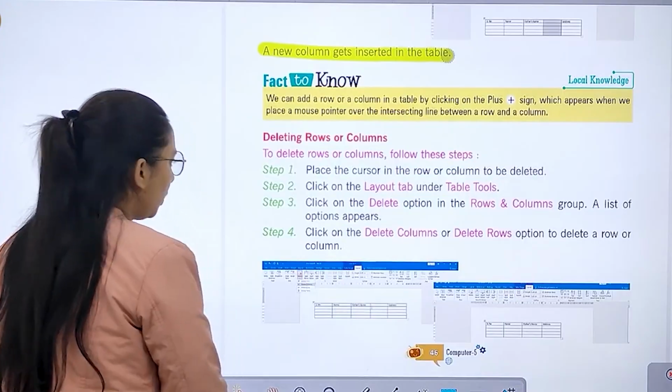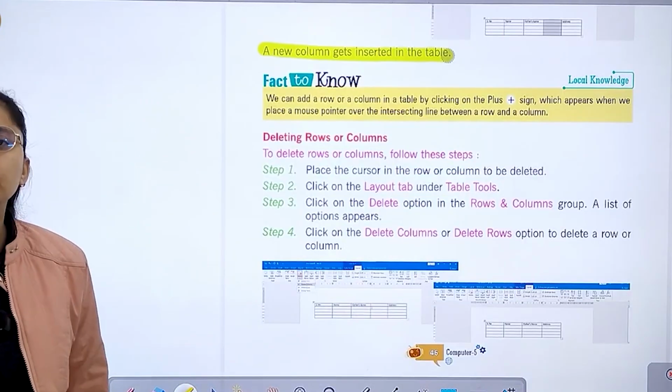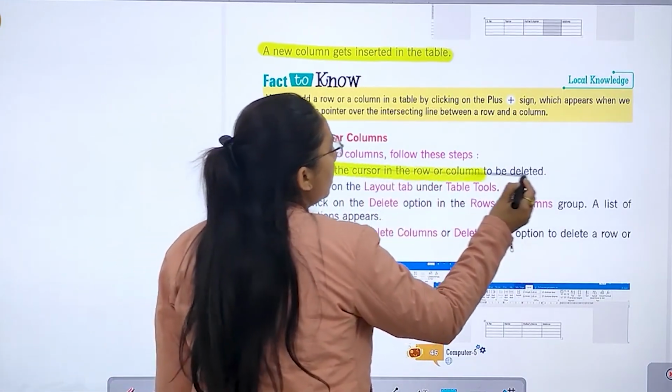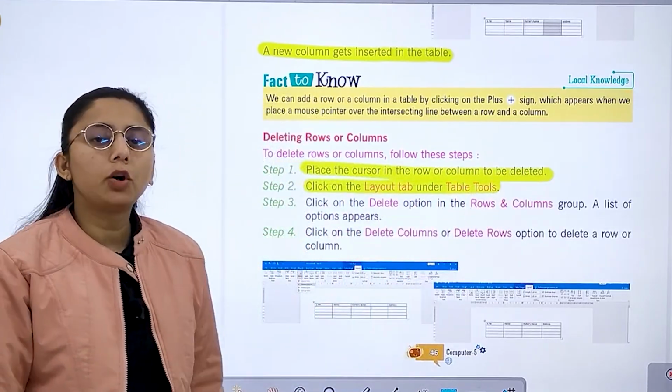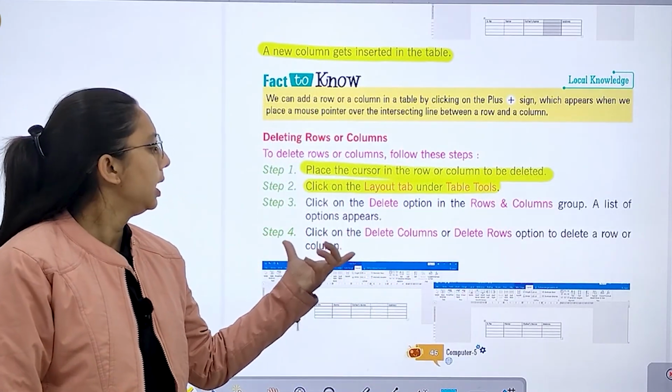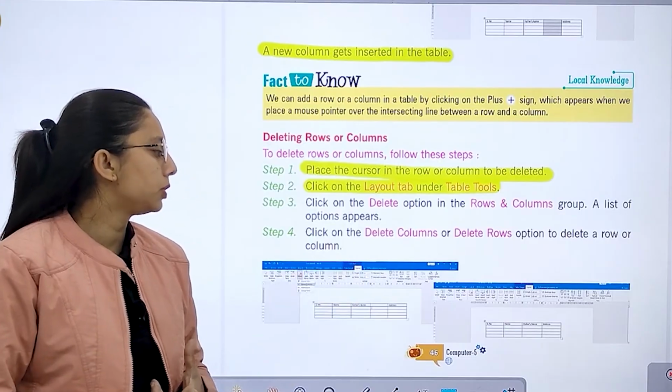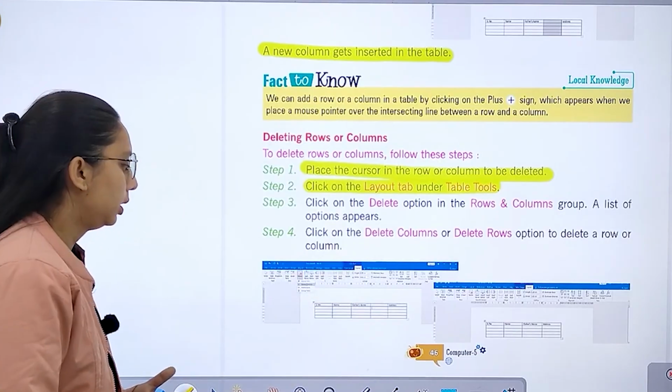Now, you want to delete a row or column. To delete rows or columns, follow these steps. Place the cursor in the row or column to delete. Click on the Layout tab. Click on the Delete option. Click on the Delete Column or Delete Row option so that you can delete the row or column.